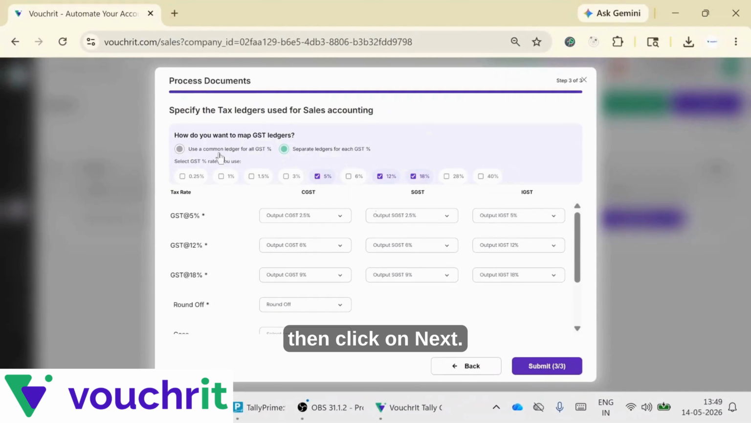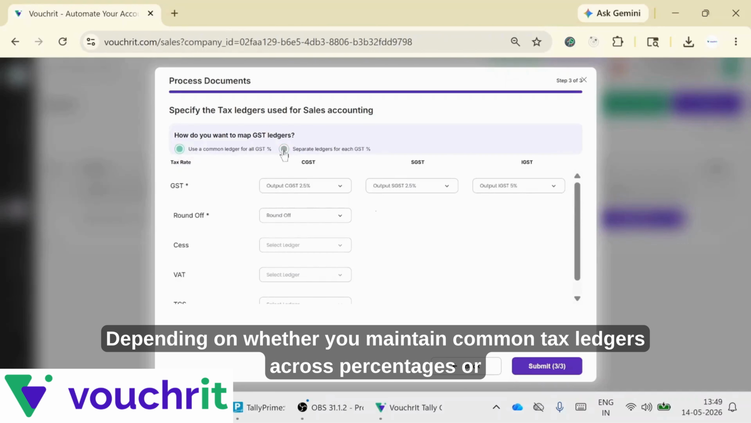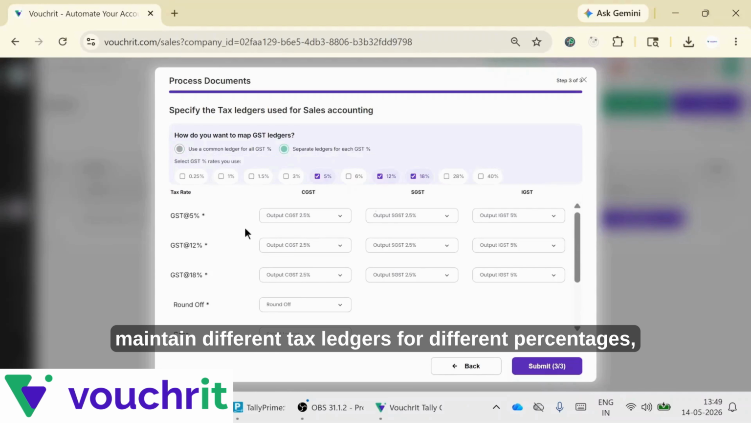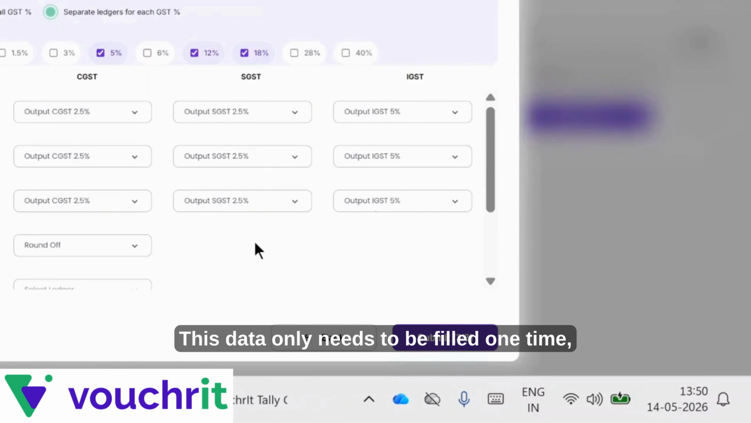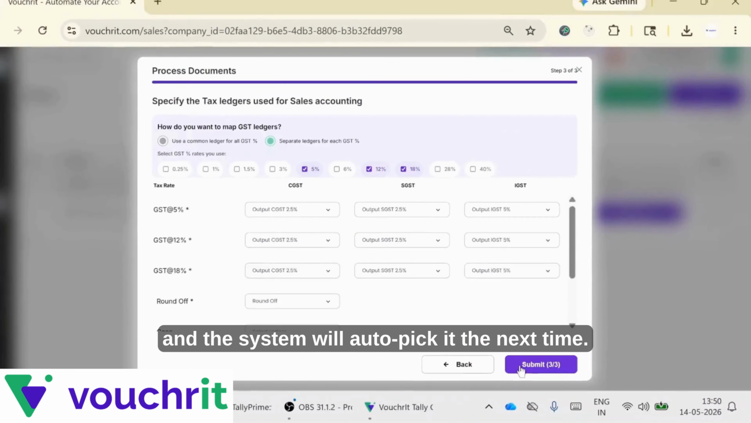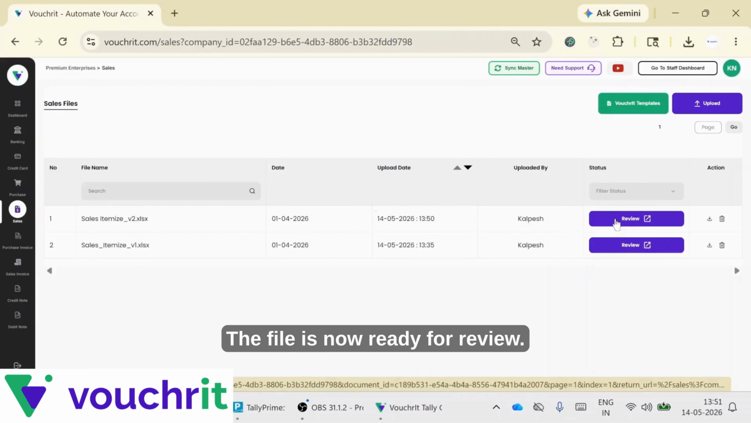Depending on whether you maintain common tax ledgers across percentages or maintain different tax ledgers for different percentages, you can choose between these 2 options. This data only needs to be filled one time, and the system will auto-pick it the next time. I'm going to click on the Submit button. The file is now ready for review. I'm going to click on the Review button.